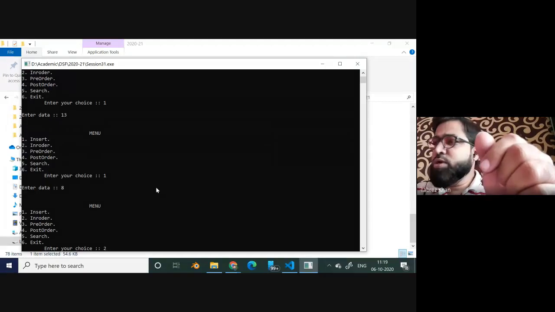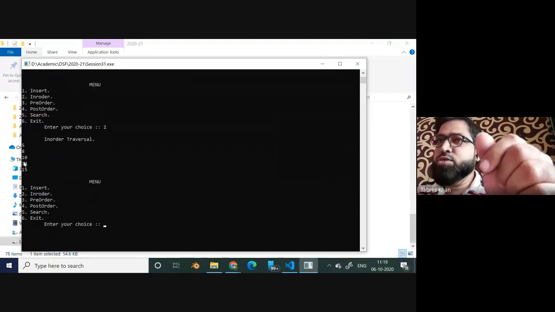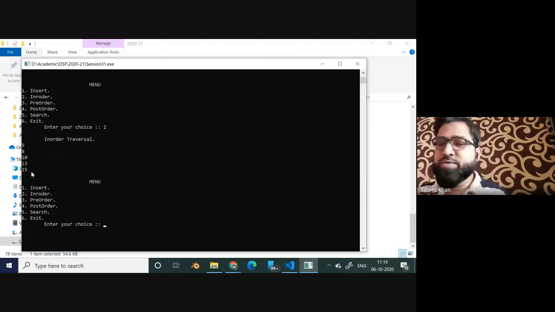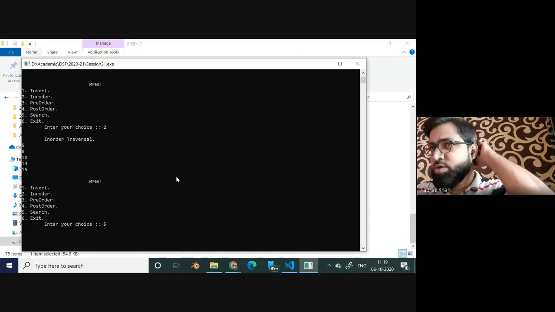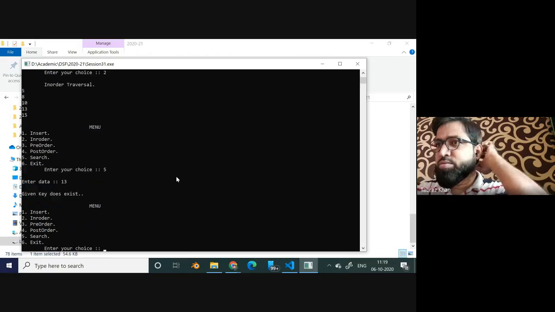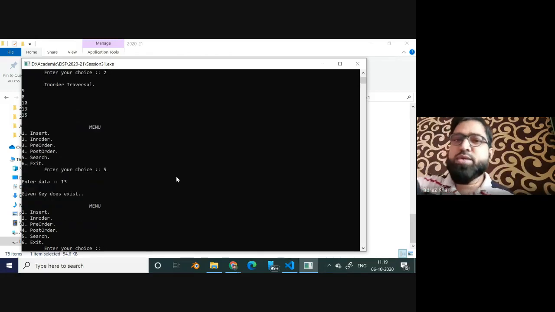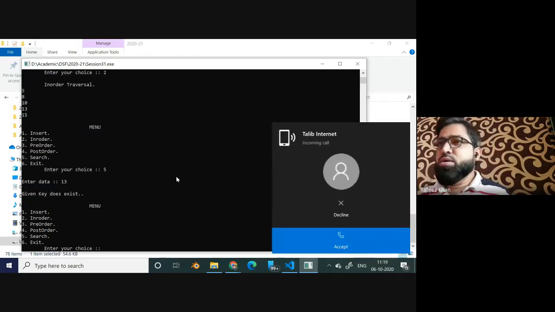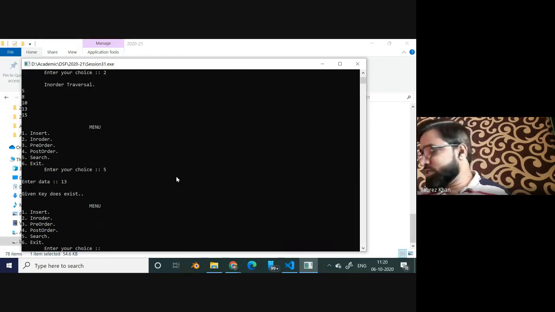So I go for in order traversal. It shows me 5, 8, 10, 13, and 15. Okay. Now, when I go for the search, the fifth option, and suppose I want to search 13, it says that the given key does exist. So the given key value is there.